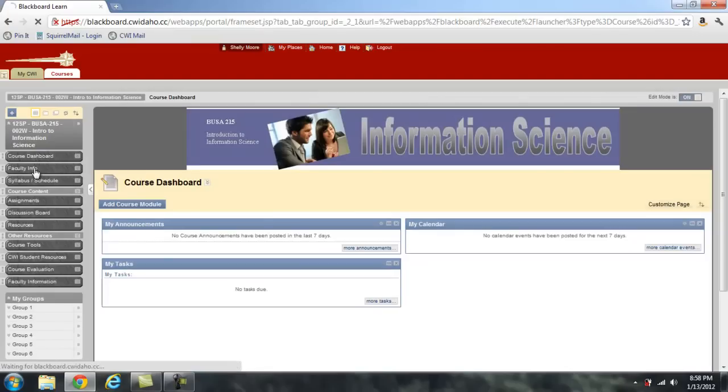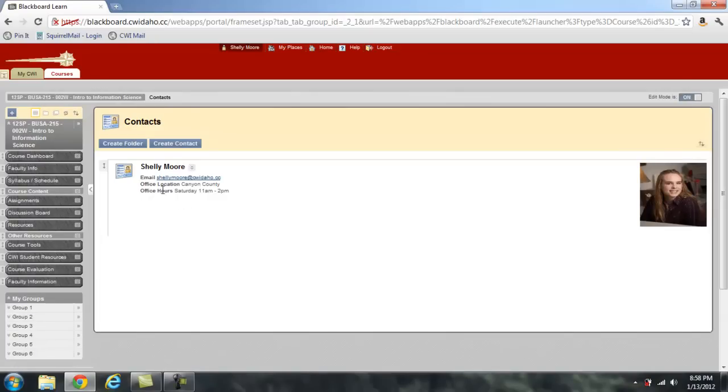Moving down, we have faculty information, and here you can see my email address if you ever need to email me, as well as my office location, which is in Canyon County on that campus from Saturdays 11 to 2. If you do need to make an appointment to get in touch with me, please do let me know ahead of time. That way I can make sure I can meet you at the right location and make sure we have time to talk about whatever it is you need to discuss.